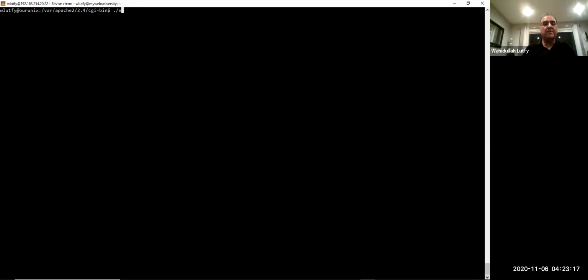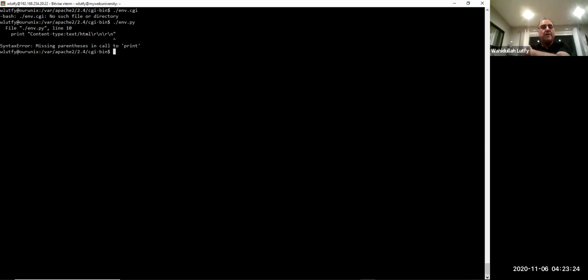So if I just say env.py, because this is a Python script, right away it says, what do you mean line 10? You're using that statement with print. I do not understand the missing parentheses because I use version 3. In version 2, the print statement was okay without the left and right parentheses. Version 3 and up all require the parentheses around it.